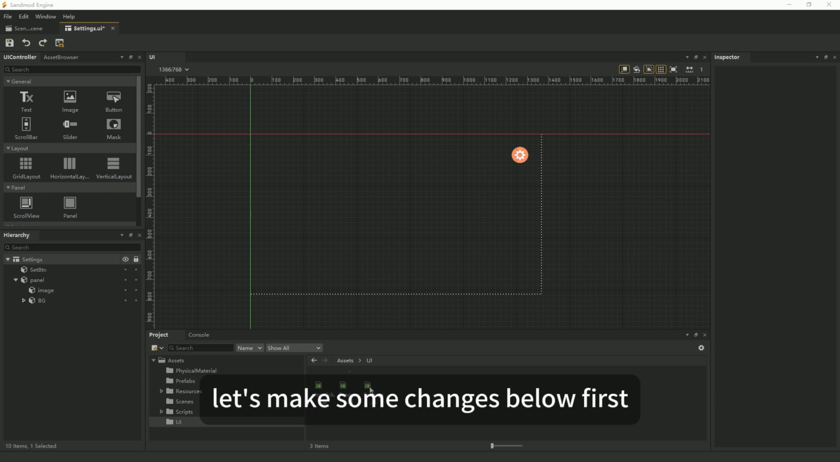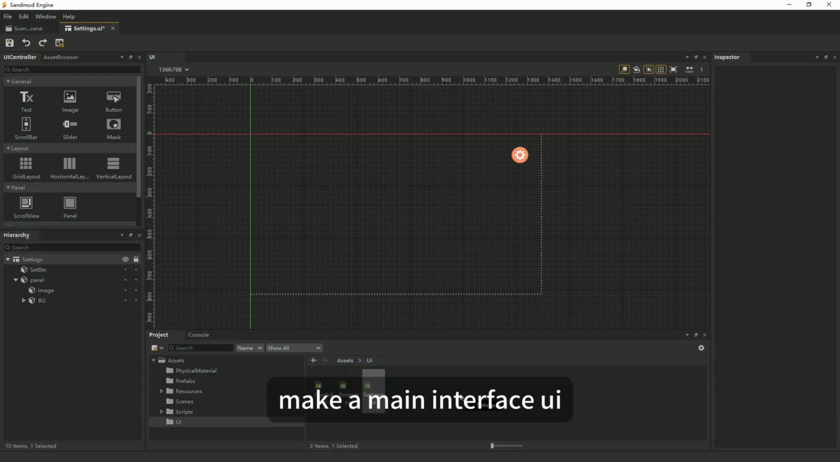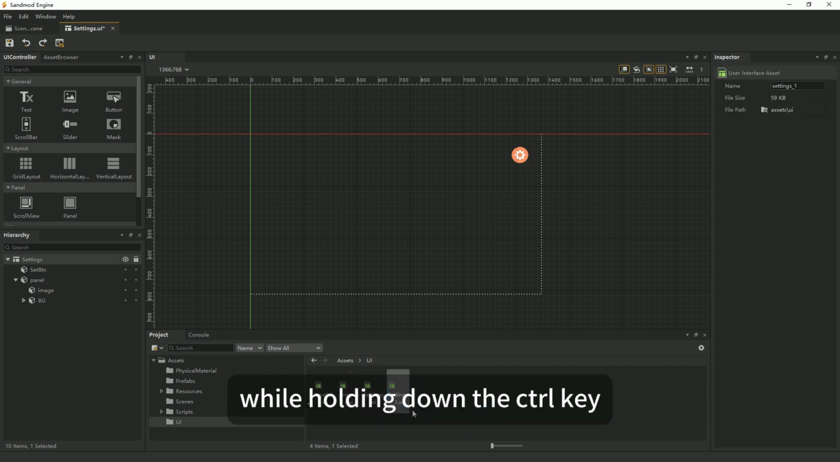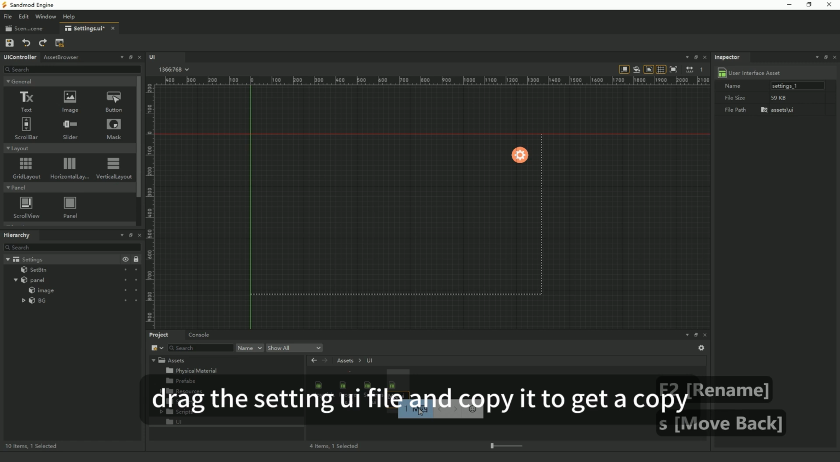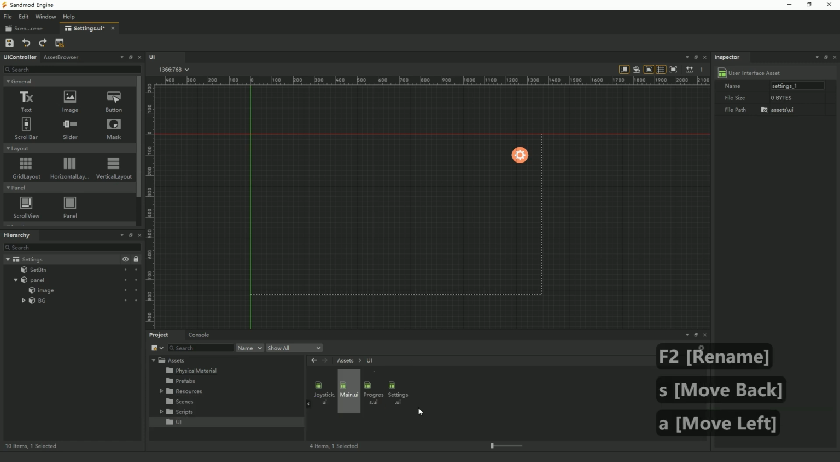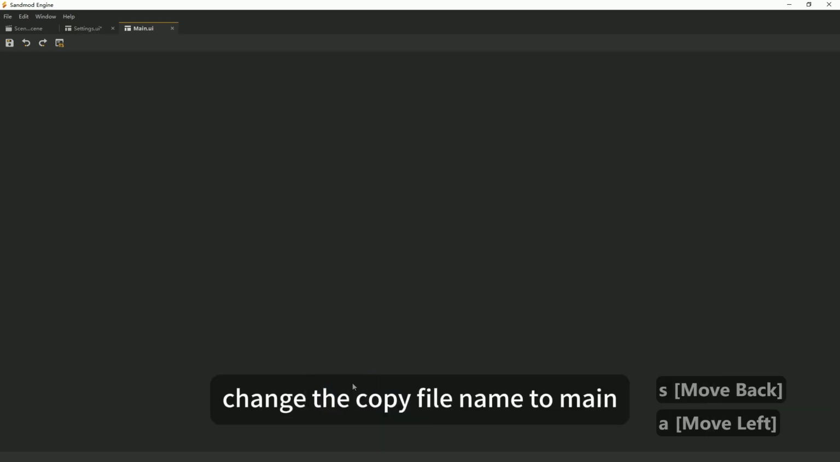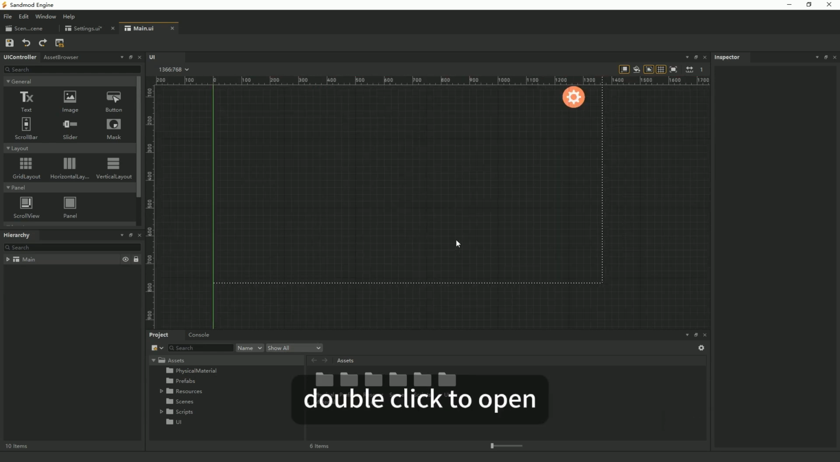Let's make some changes below. First, make a main interface UI. While holding down the Ctrl key, drag the setting UI file and copy it to get a copy. Change the copy file name to main. Double-click to open.